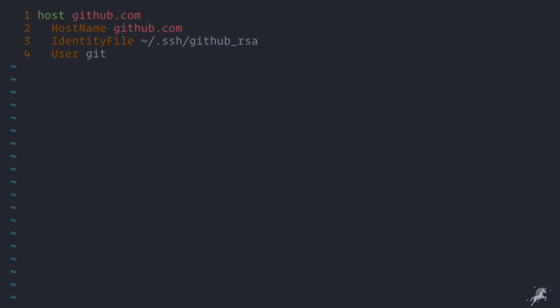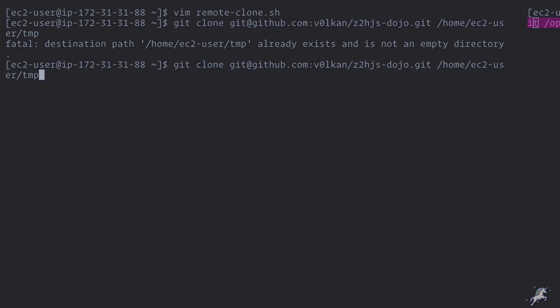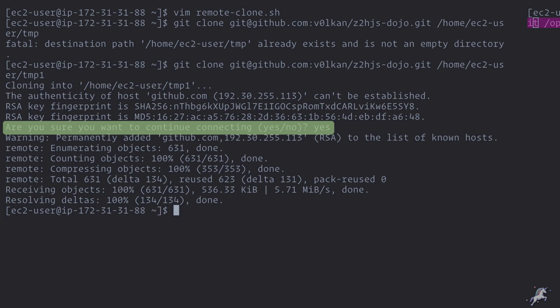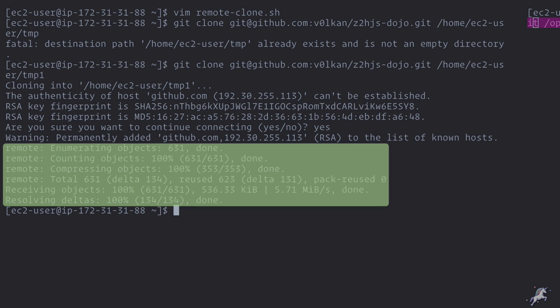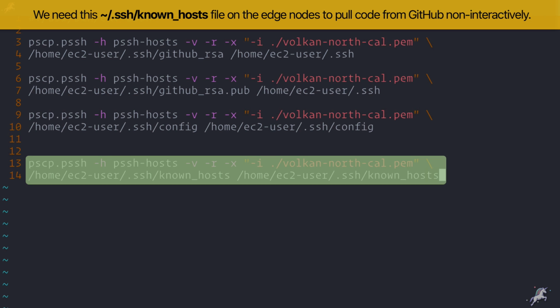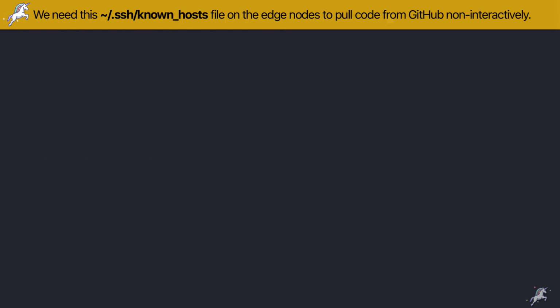And I guess we are mostly set up, but before cloning my codebase into 8 separate remote nodes, I want to test the process on the jump host first. So I'll clone this repository to this temp folder, say yes to accept the challenge and continue, and it looks like it clones the repository as expected. Then I'm going to edit this copy GitHub credentials sh file to also copy over this known_hosts file.